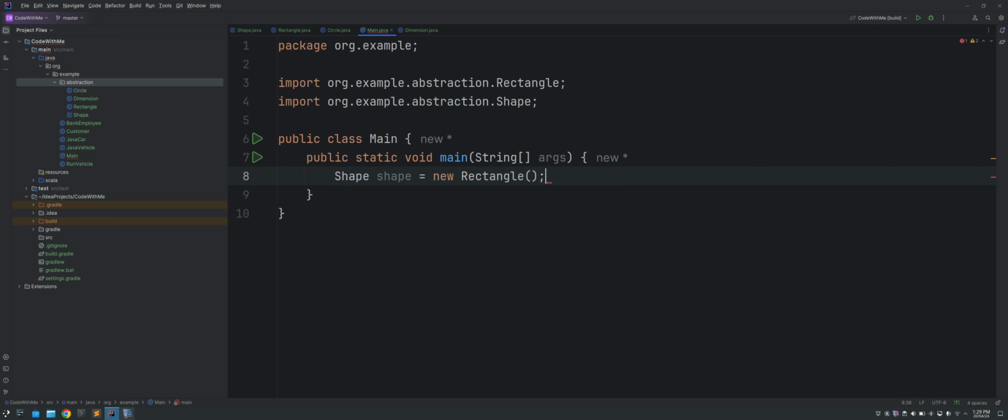Now you might have a question like, what am I doing here? Shouldn't it be Rectangle rectangle equal to new Rectangle? That is also technically correct, but when you have this particular way of writing or creating your object, I'll tell you the benefit of this. Okay, let's go ahead with this first. So you have Shape shape is equal to new Rectangle.